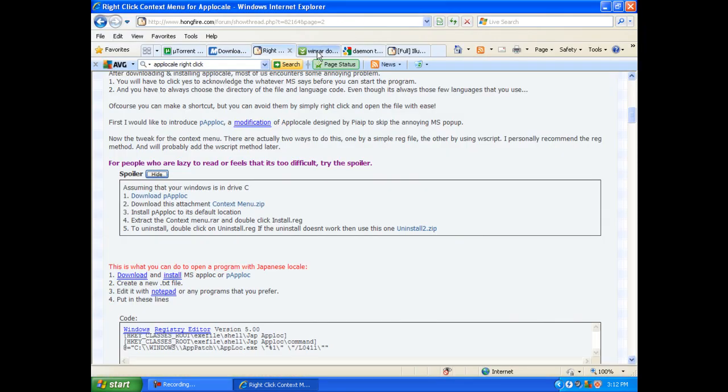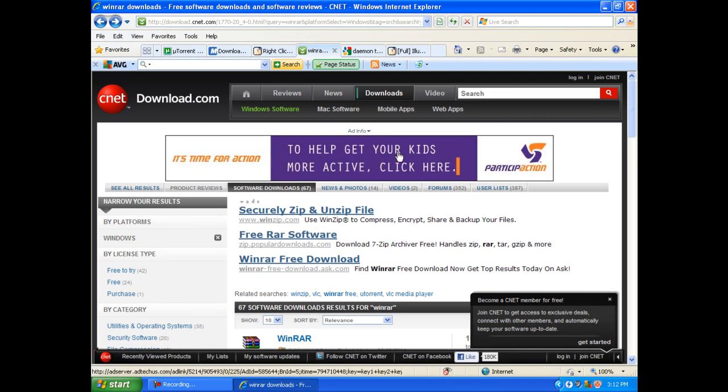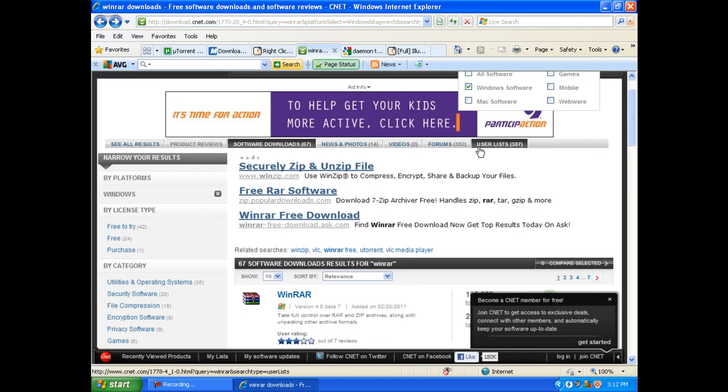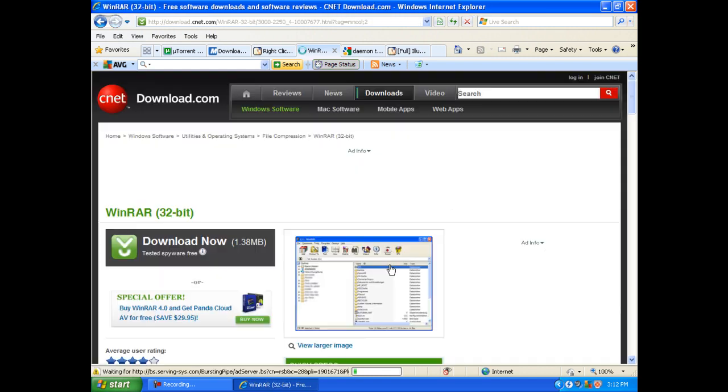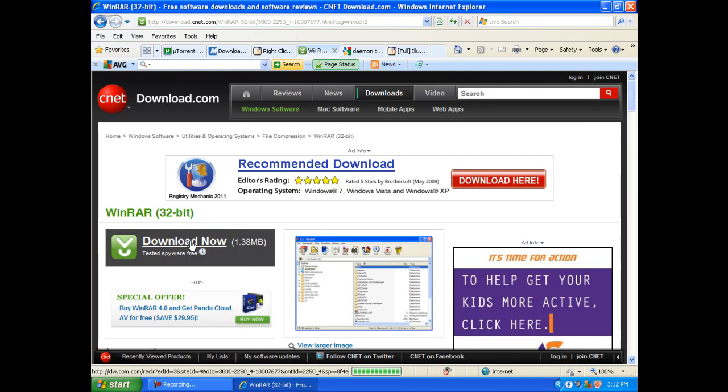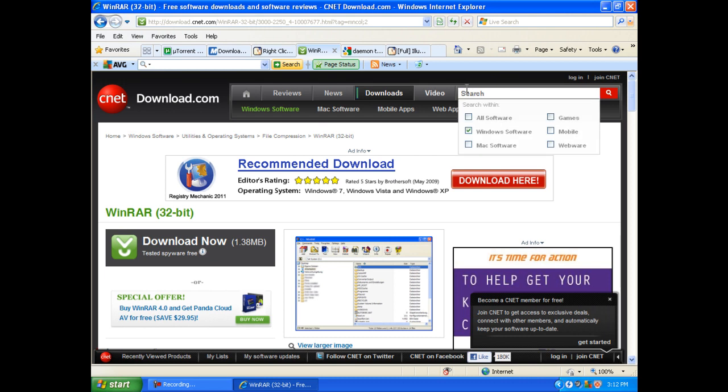Next, go to download.com and type in WinRAR and look for the 32-bit with 112 million downloads. You're going to click it, and then download it, and a pop-up is going to come. You're going to install it, and then away you go.